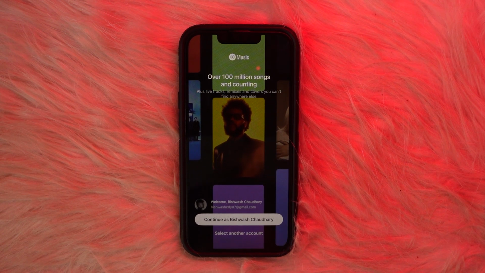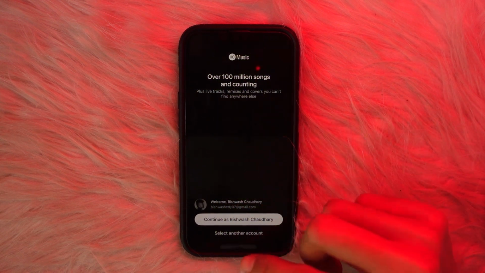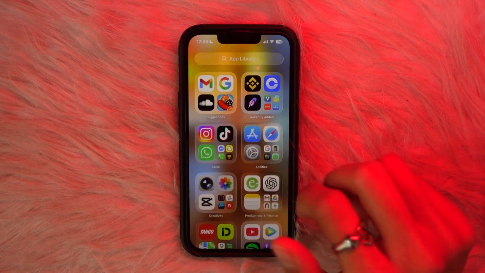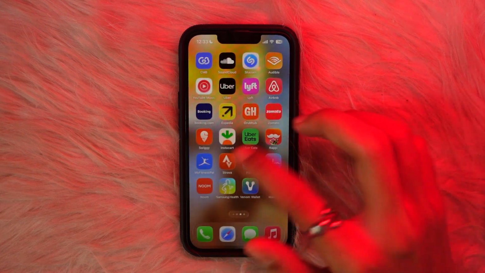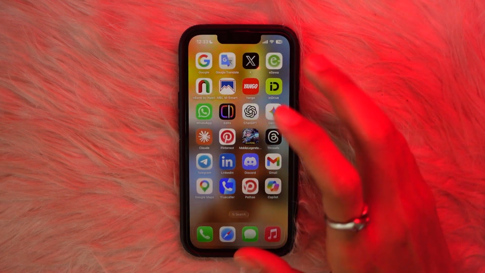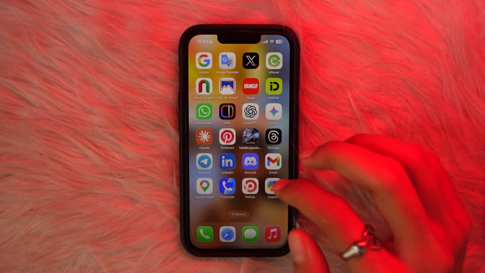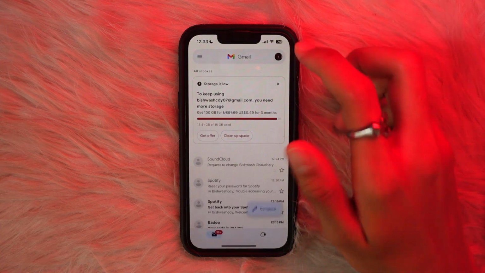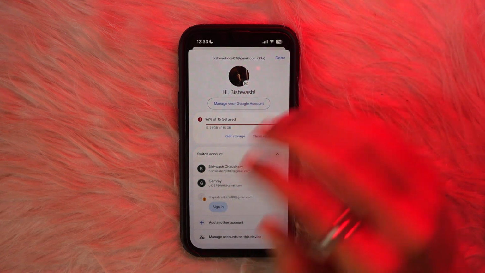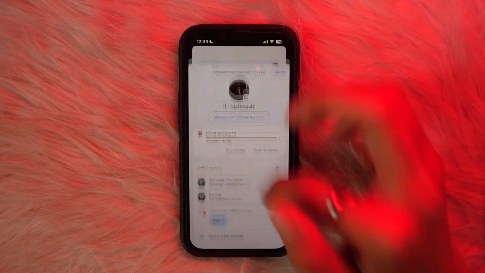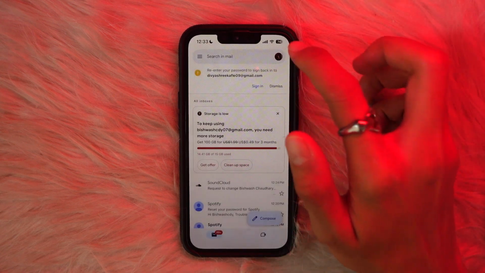In this video I'll show you how to reset your YouTube Music password. For that you need to open any Google app, because YouTube doesn't have its own password. It is linked to your Gmail. So just open your Gmail or any other Google app and tap on your profile, which will be in the top right corner.